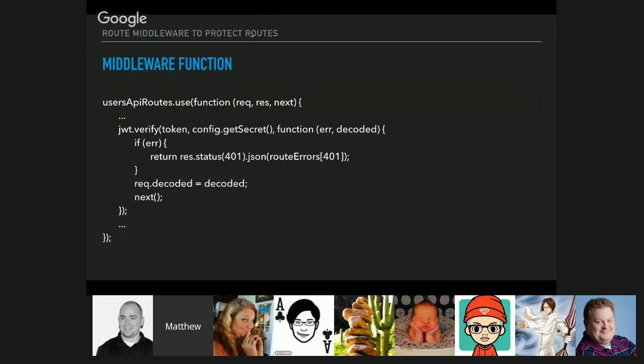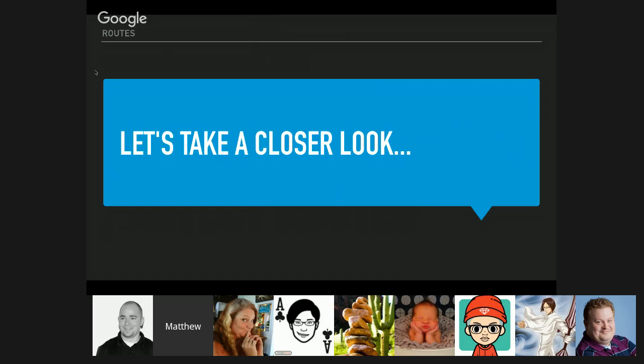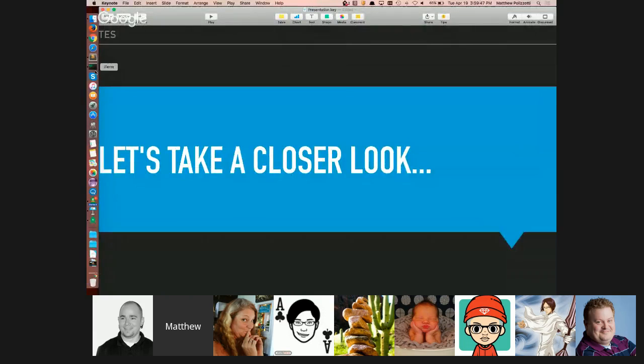And I've got dots in here and above and below it because there's work that has to happen. But in general, what this method is going to do is going to say, I see that you passed me a token. I'm going to decode that token, and if it's decoded successfully, we're going to pass it along to the route. Let's take a closer look.